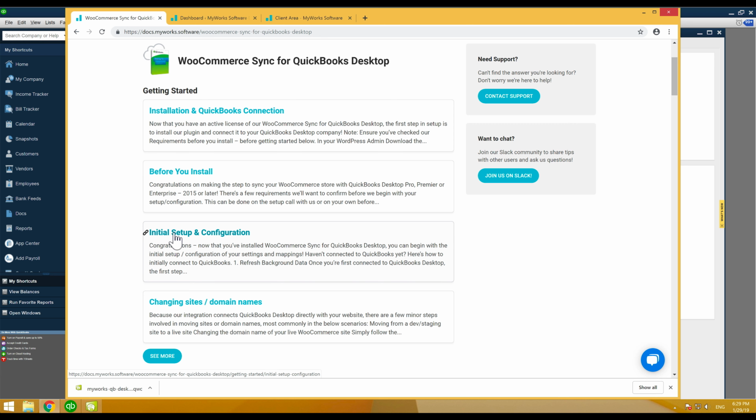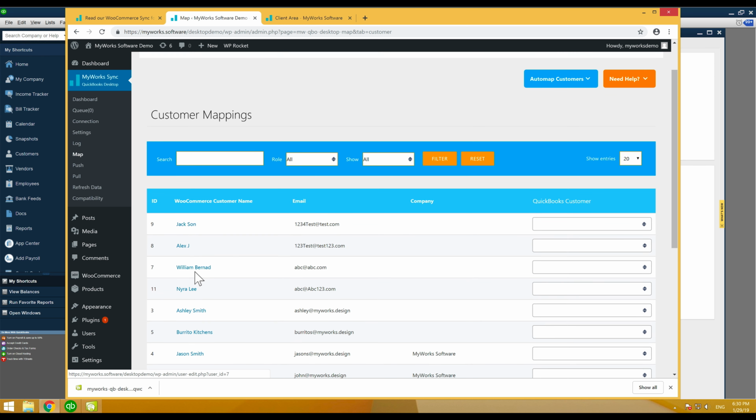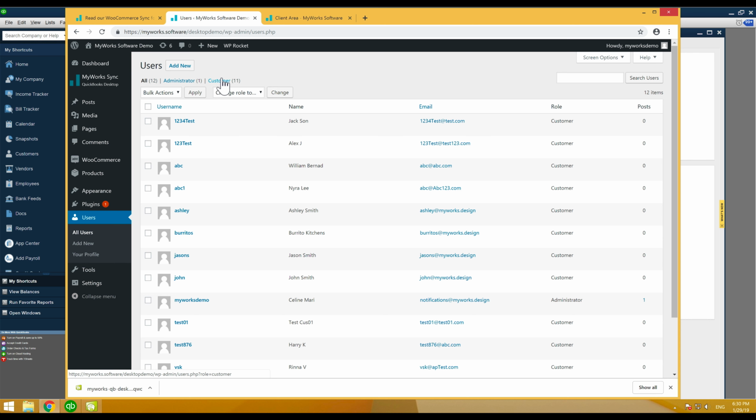It's worth noting here that if you don't see all of your WooCommerce customers on this page, that may be because you're using custom roles in WooCommerce. Custom roles would show up if you go to the Users menu, and you would see additional roles here on the top other than Administrator or Customer. If this is the case, it's very easy to set our sync to recognize those roles.